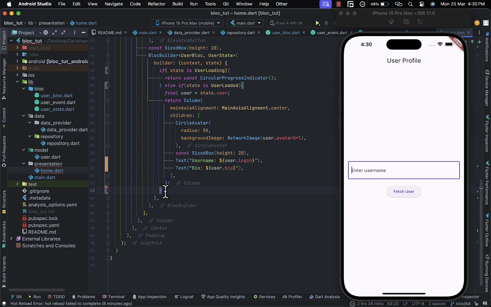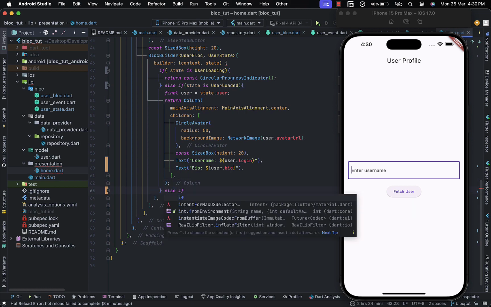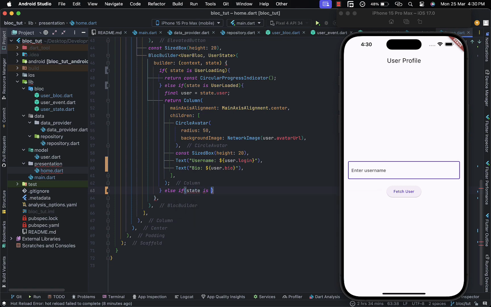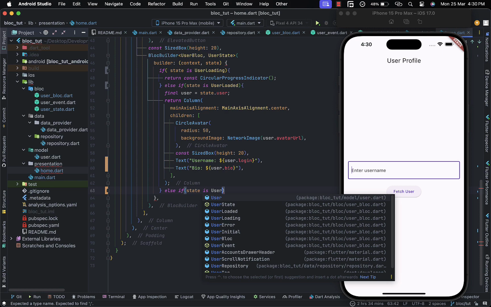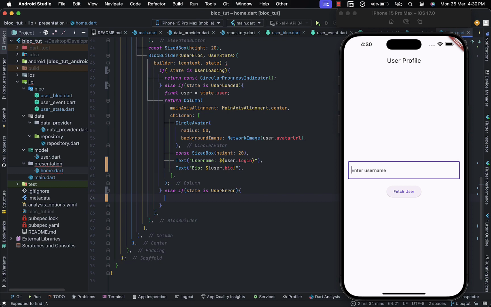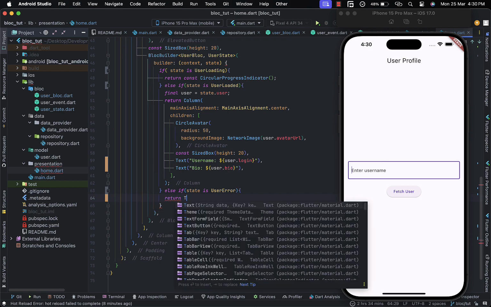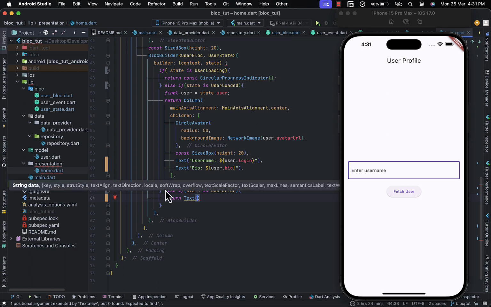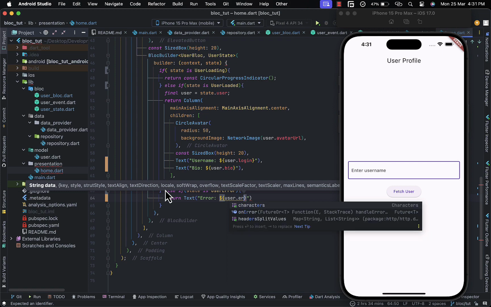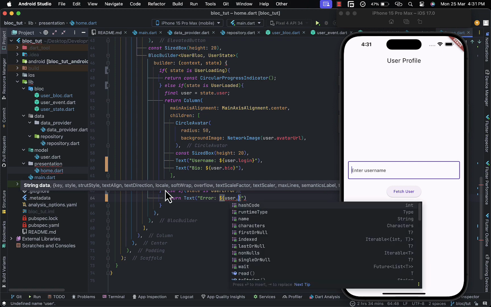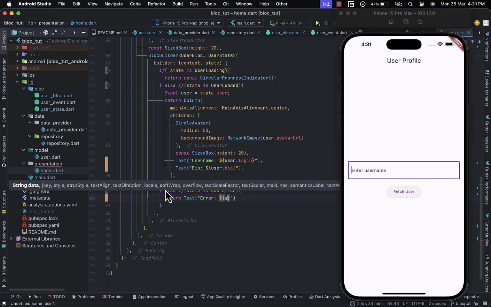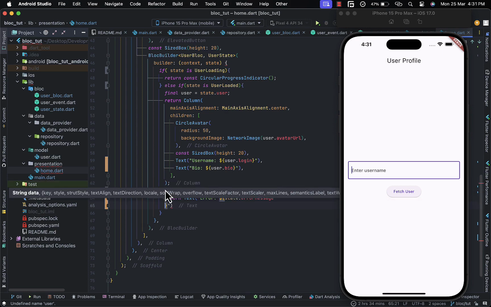And you can also check the other states as well. For now, we've handled when the user is loading and also when we get the user back. We can also check if the state is UserError, where we want to display to the user that something went wrong. If the state is UserError, you can return a Text widget with a message of the error message. You can access the error from the state over here, it's going to be state.errorMessage. My bad. There you go.